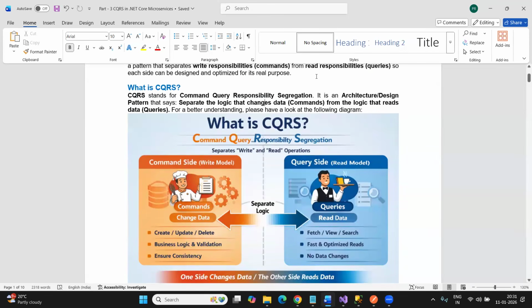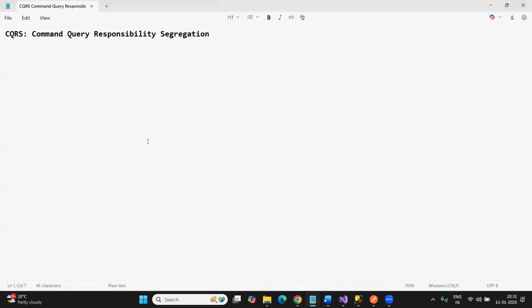So guys, today we are going to discuss one of the important concepts, that is CQRS. First of all, we will discuss what is CQRS, how we are developing the application without CQRS, why we should move to CQRS, and how we can implement CQRS in our .NET Core applications. So let us proceed and understand first of all what is CQRS.